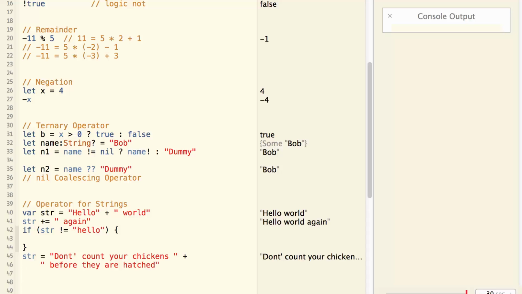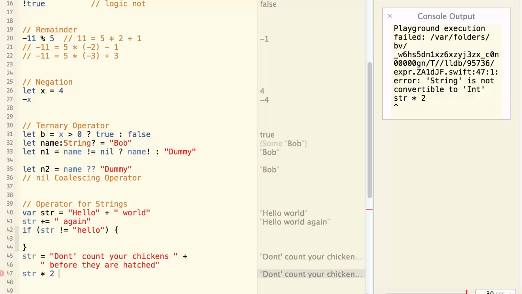Not every operator can be used with string. You might be thinking string times 2 will repeat the string twice. It actually doesn't work that way. However, nothing stops you from defining your own operator for string, which we'll cover in the future.